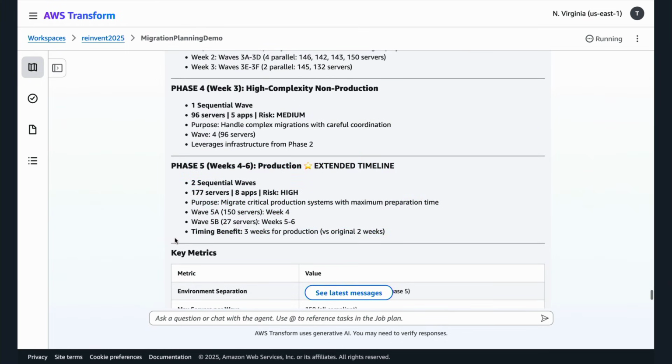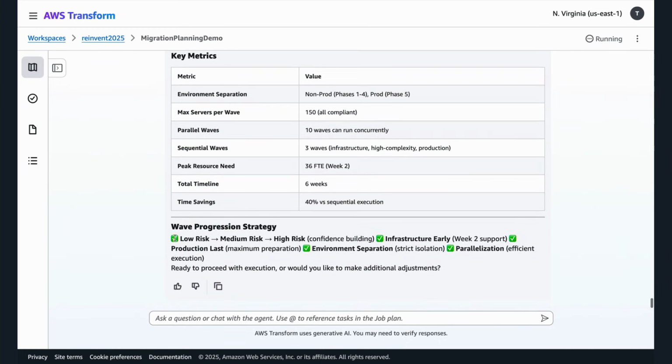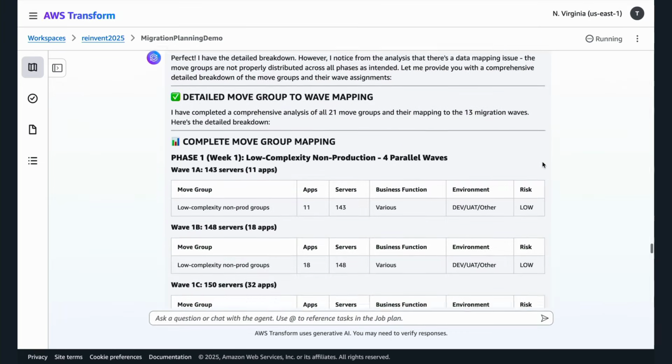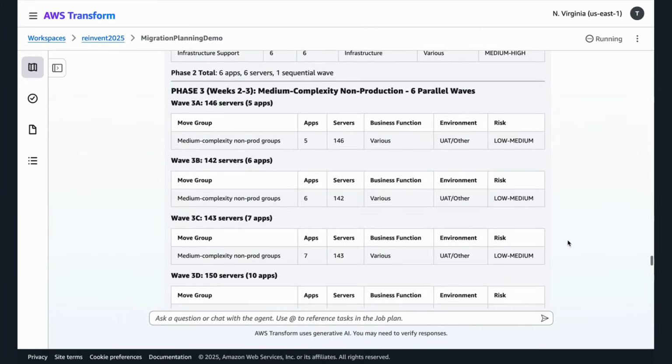What you can see at the bottom there, if it wants to scroll down, is some of the key metrics. So it's achieving the 6 weeks. It's saying these are the resources that I used. I told it about the people I have to execute my migration. It's talking about the max servers per wave, the time savings, and so forth. And I can ask it for arbitrary breakdowns of the grouping. I can change its priorities. I can do anything that I want, really, to change my plan. And then ultimately, what I can do is finalize this plan to the execution and go forth to my network migration and to my rehost.